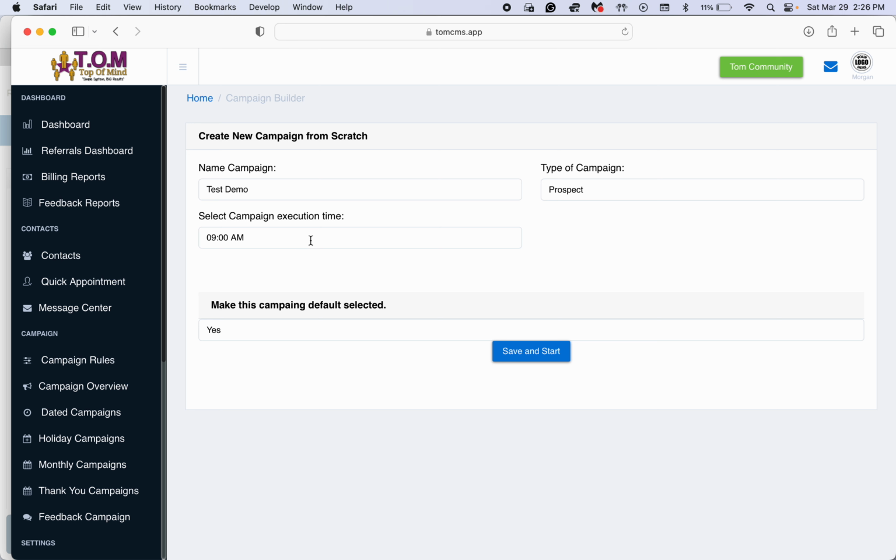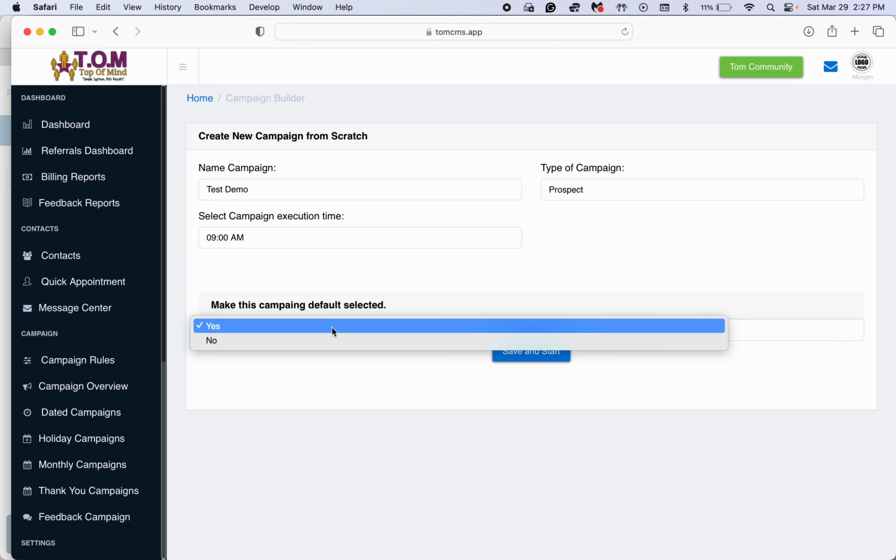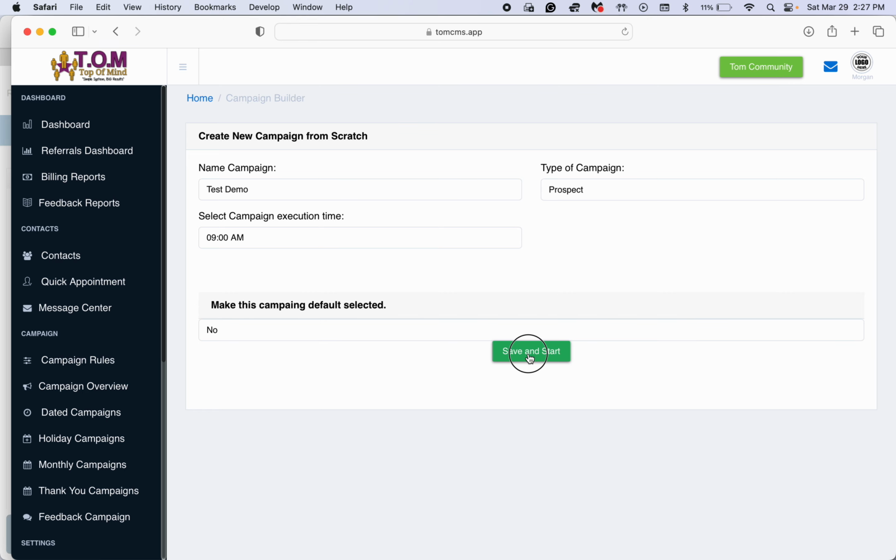Now remember, whether it's an email or a text message built in this campaign, that is the time of day that these messages will be sent to the contact. This time is based on the time zone that is selected for your profile, which can be found under your logo and profile. So I'd select something that's somewhat in the middle of the day, so that way if you've got contacts on the West or East Coast, they're receiving it during business hours. Lastly, you want to select if this campaign is default selected or not, and then you'll save and start.